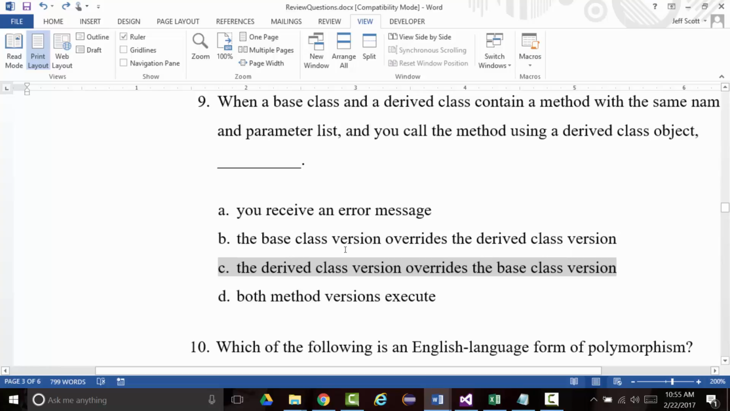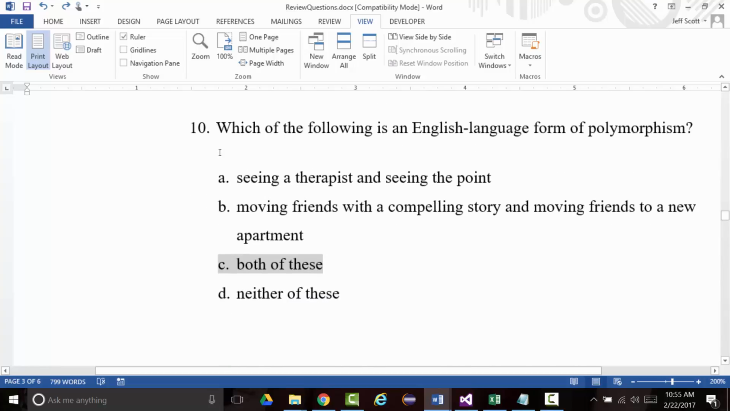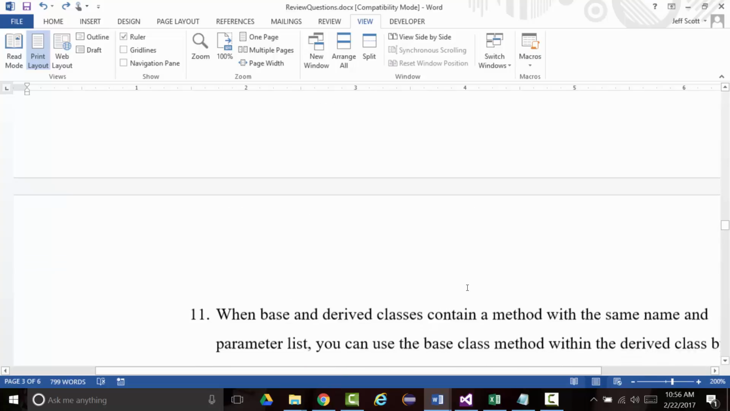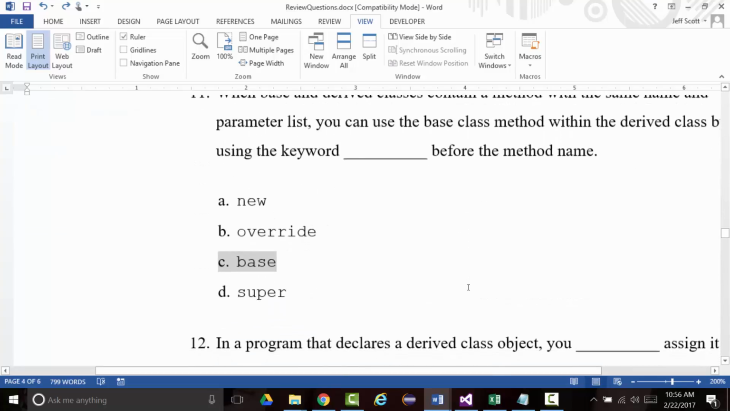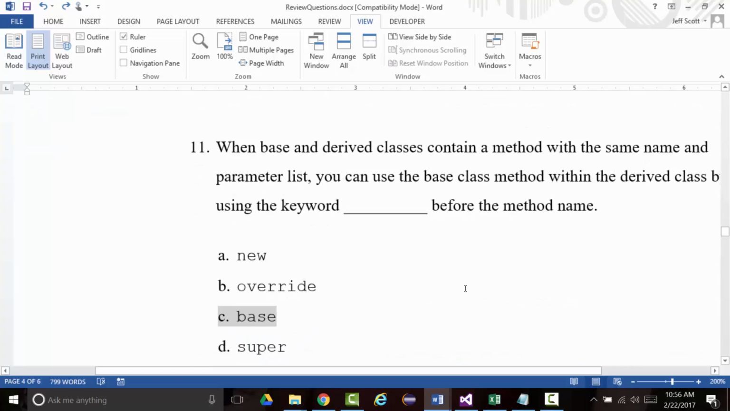Number 10, which is the English language form of polymorphism, and it's both of them. Again, why would she put questions like that in there? I don't know, but she does. So number 10 is C. Number 11, when base and derived classes contain a method with the same name and parameter list, you can use the base class method with the keyword C, base dot. And the IntelliSense should pick that up when you say base dot. It should know what you're trying to do.